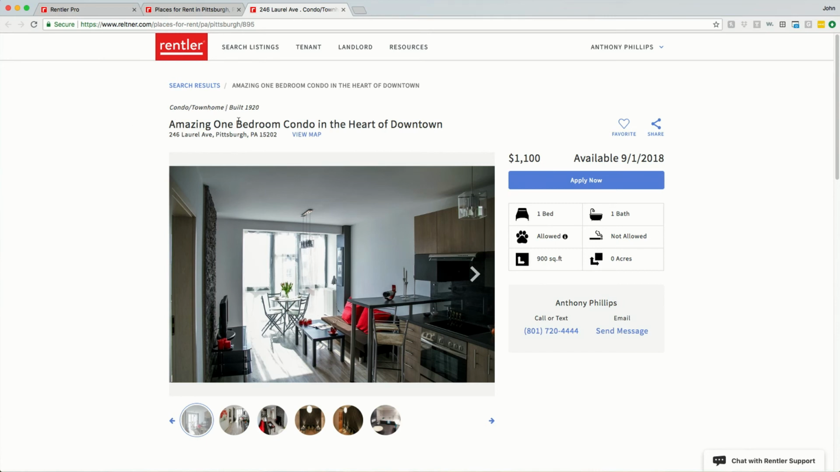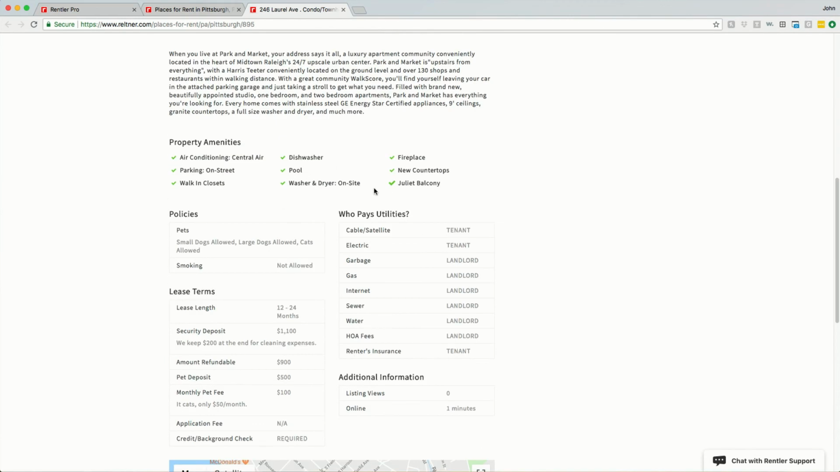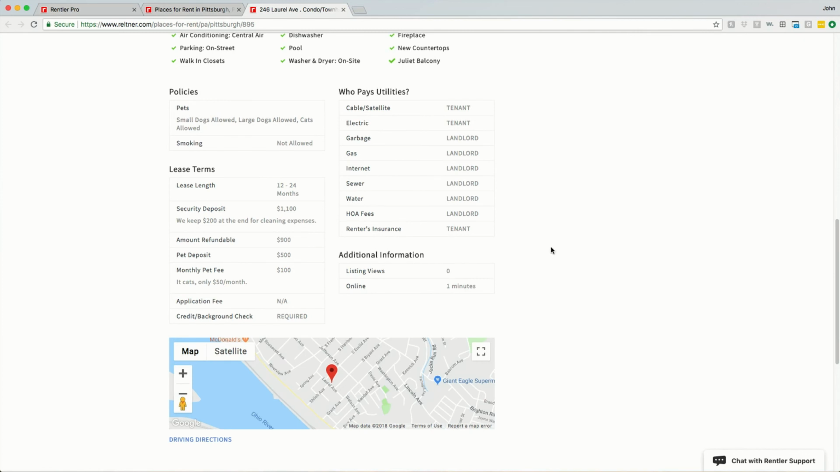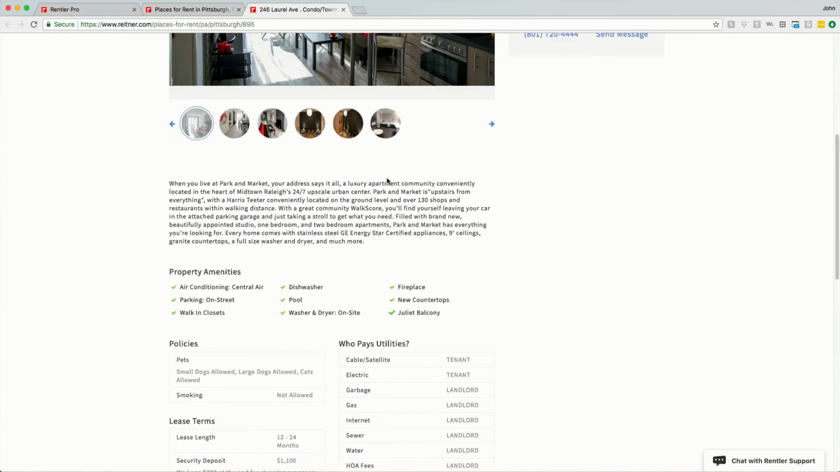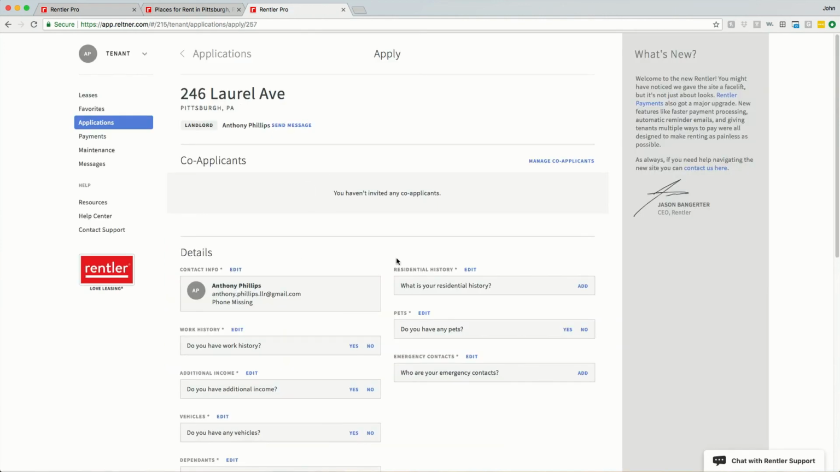So condo townhome, when it was built, all of the information that we put in right at the beginning. You can see our photos, description, all of our amenities, including our custom amenity right there. It also says who pays for everything, so everything is very clearly upfront for your potential new tenants. And then all of those policies and lease terms that we put in. Like we said earlier as well, tenants, because I'm accepting applications, can actually apply right here. We will go through this in more detail from a tenant side at a later date, but they would jump into their application section in their account.